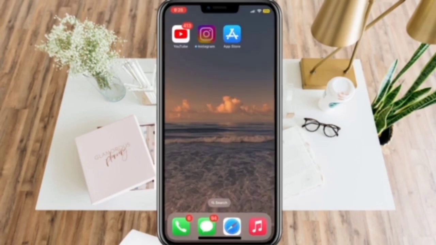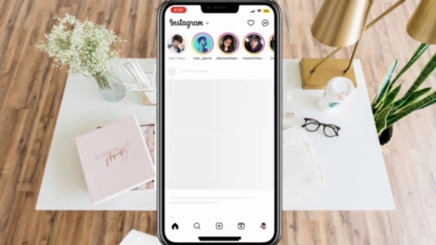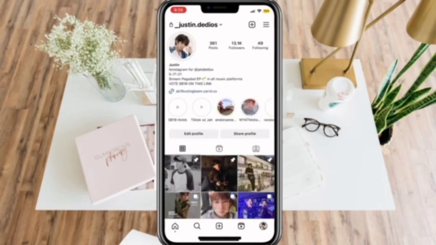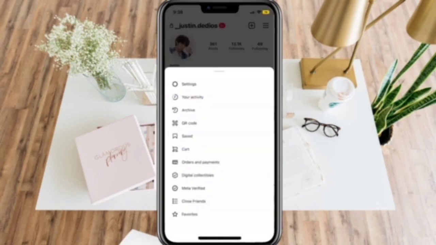Once you are done, open your Instagram app and go to your profile on the lower right corner of your screen. Now click the three lines on the upper right corner of your screen, then select Meta Verified.